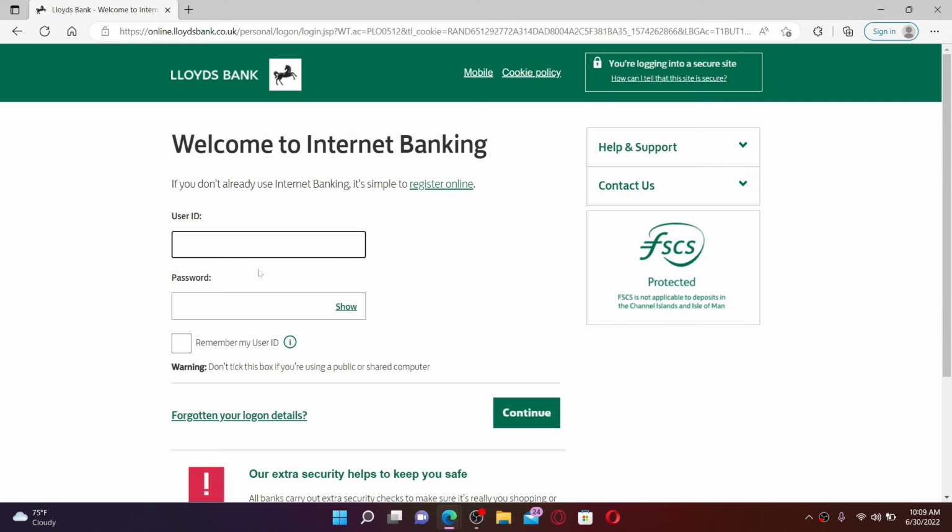On the next page, go ahead and enter your user ID in the first text box that is associated with your account. Once you do that, head over to the next field where it says password and type in your password correct. Double check your password by clicking on the show link on the right hand side.